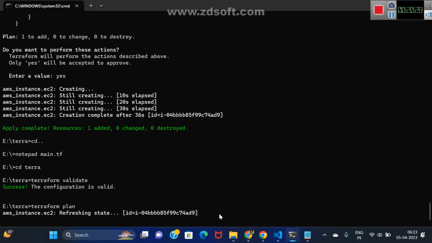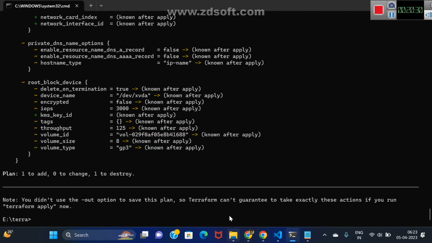See, the existing plan is already there. For the new plan, it is created. Plan: 1 to add, 0 to change, 1 to destroy. Now, what does it mean? Whatever existing is already created, first it will destroy. After destroying, it will create a new one.